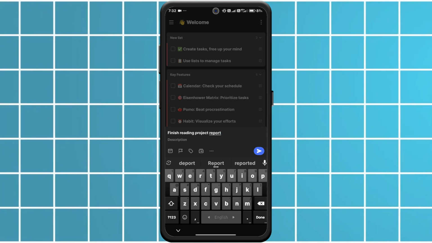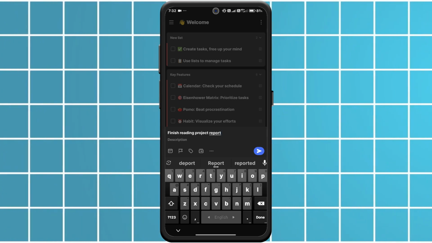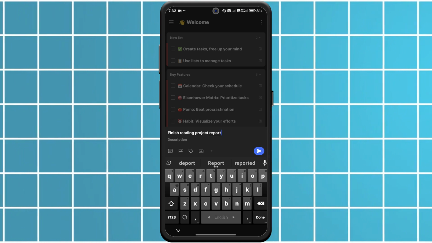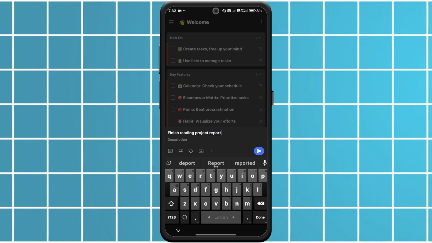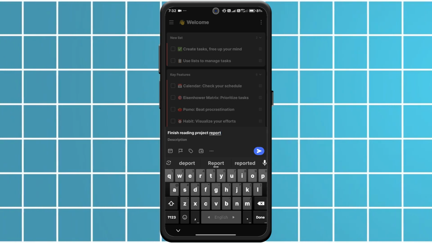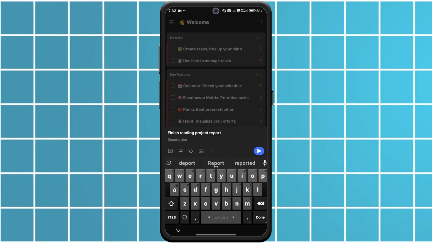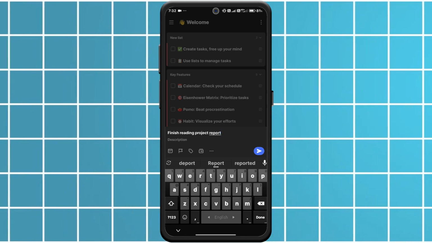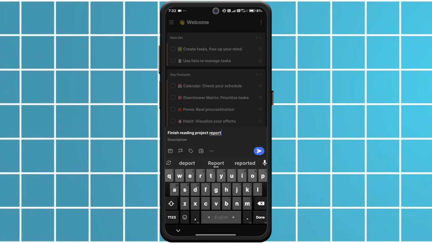Below the task name, you will see options to add details like a deadline, reminder, and a priority label. I will set this task to be due tomorrow and add a reminder for the morning. TickTick makes it easy to stay on top of deadlines. Let's look at how to set up both due dates and reminders.